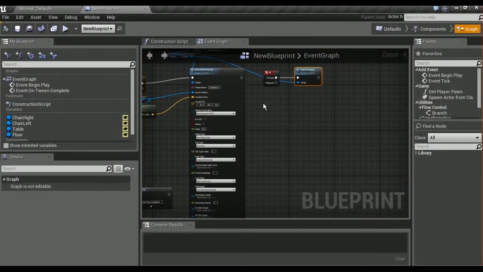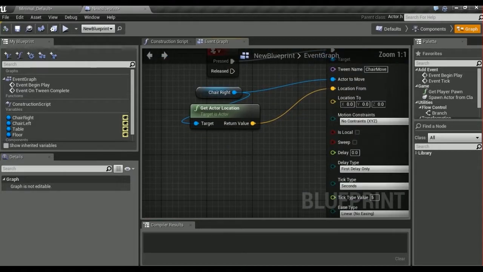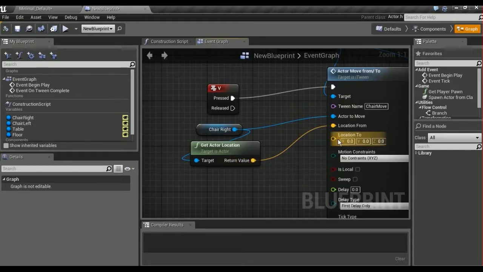So that means that you cannot restart this tween from where it was. In this particular case, it will start from where it was stopped and then continue on.